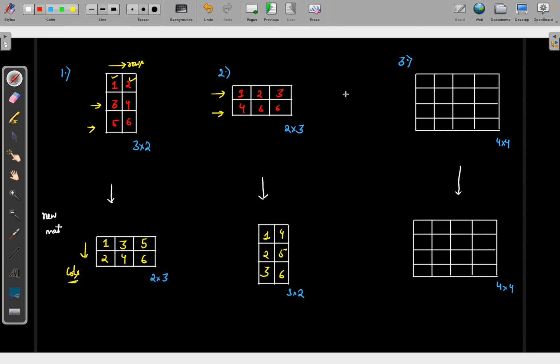Okay. If we have a 4 cross 4, then it will be the same. So 1, 2, 3, 4. Let me fill all the details. 6, 7, 8, 9, 10, 11, 12, 13, 14, 15, and 16.